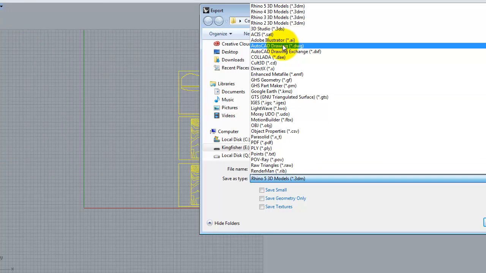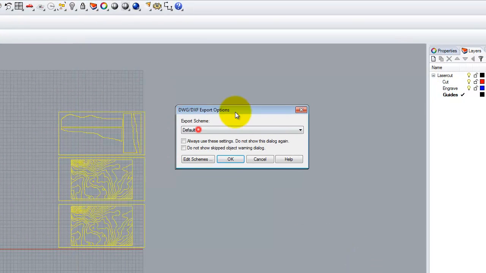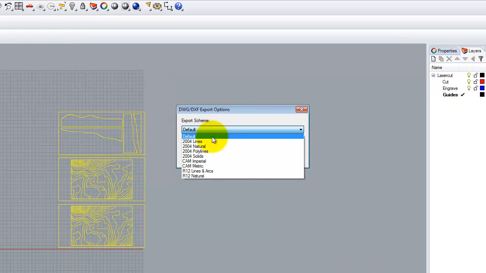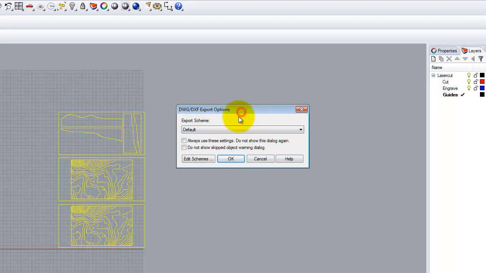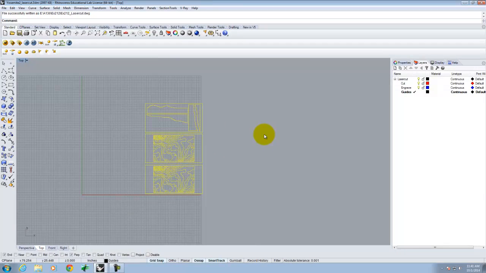And I'm going to change to AutoCAD DWG. And I want to make sure it's in 2012. And I'm going to call this laser cut, and I'll go ahead and click save, and it'll bring up my DWG export options. The default scheme is fine. You could do 2004 lines. Any of the 2004s are fine, but the default is just fine as well. I'll go ahead and say OK, and it will have then made my AutoCAD export, which is what I need in order to cut it on the laser cutter.